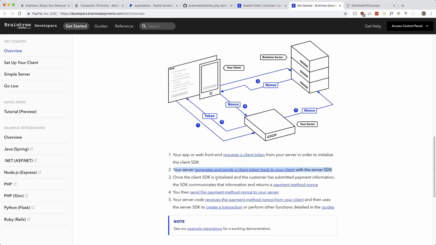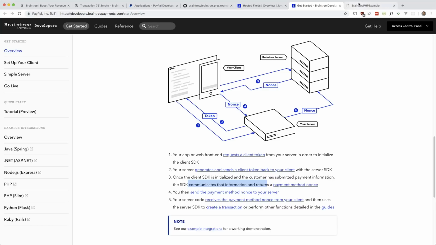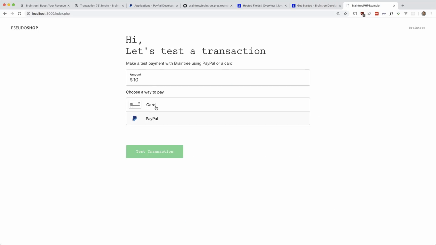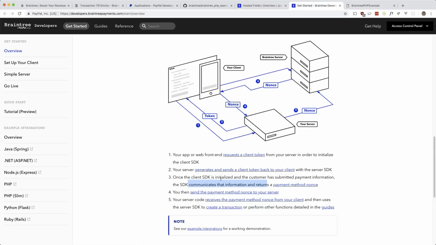So once the client SDK is initialized and the customer has submitted payment information, then the SDK communicates that information and returns a payment method nonce. So what that's saying is, after you fill in these details, say for the card, then you get what's called a payment nonce, which is similar to a token, but it has the details of this information. And once that's filled out, you have to send this to the server.